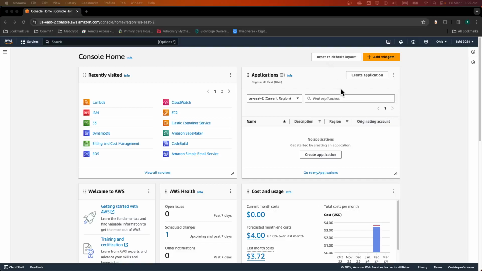Welcome back, guys. In this video we're gonna be looking into the process of setting up AWS Identity and Access Management, also known as IAM, and we're gonna be looking into the roles and policies of IAM to grant secure access to AWS Lambda for uploading documents to S3 bucket.